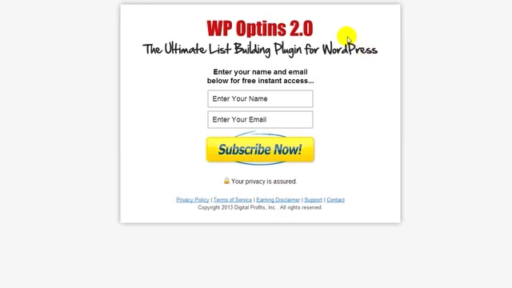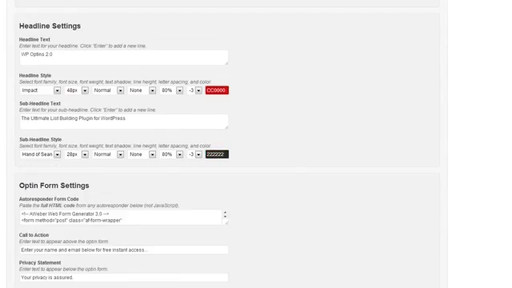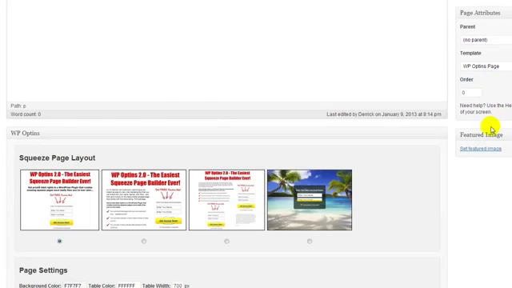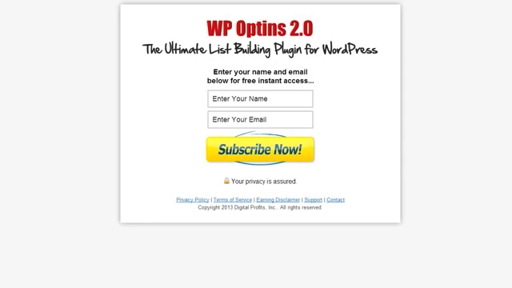But we can make this look a little bit better. Scroll down and we will change the headline settings. Let's make this 86 and we'll make this 48, update, and refresh.